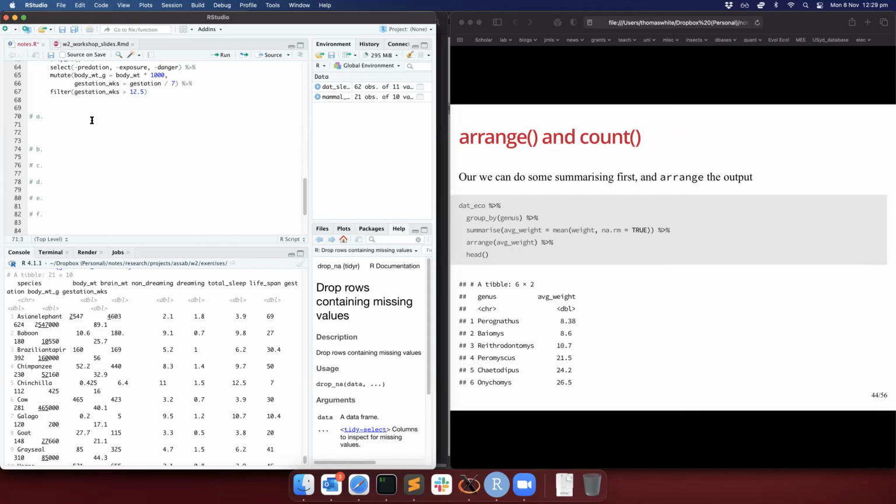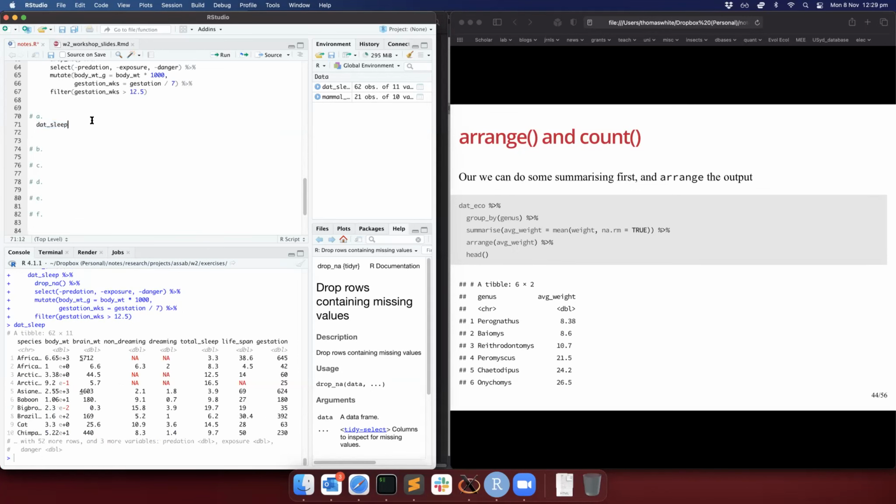Anyone got a guess for the first one? Let's just see. So what is it? How many animals were categorized at each level of danger? So that's our count, I reckon, that would probably get us there for each level of danger. So let me have a look. There's my sleep data. Nice one. That looks pretty sensible to me coming in.